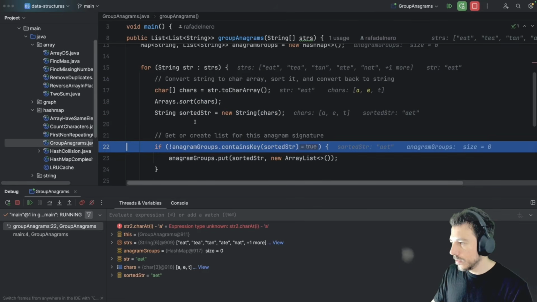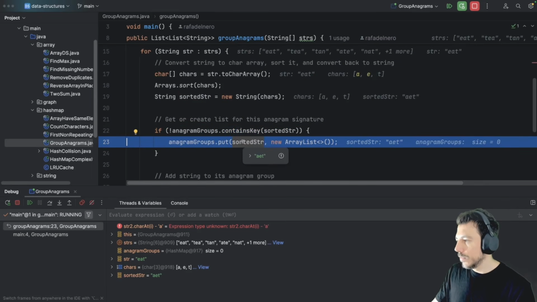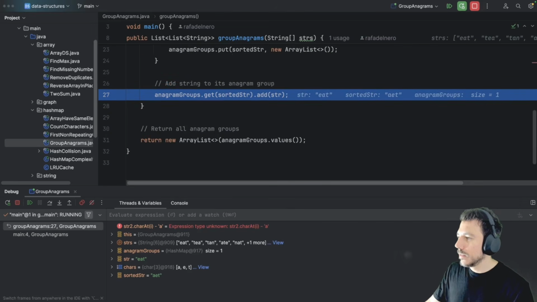Then we have the sorted string. And basically we check here if this hash map doesn't have the sorted string, we're going to put the sorted string and we're going to instantiate a new array. And then here we get this sorted string and we add the string eat.